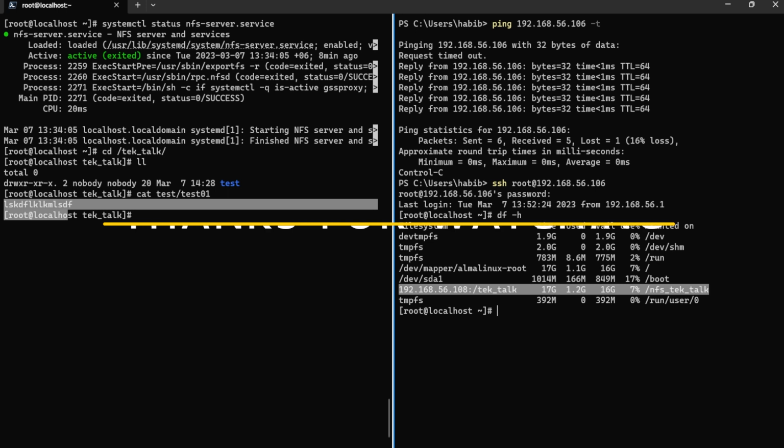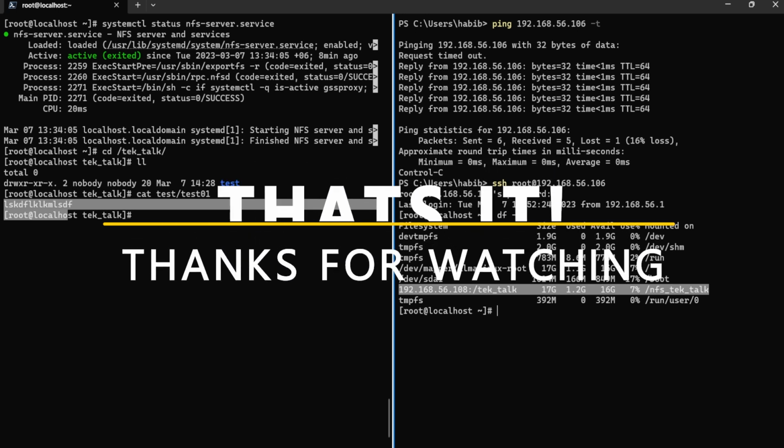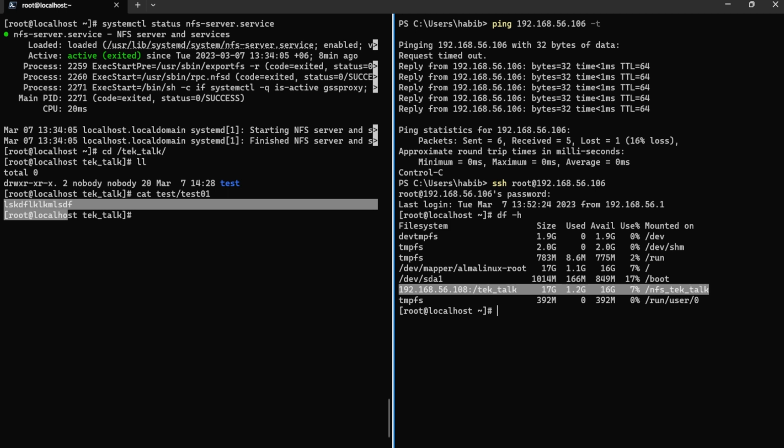That's it for today. We have successfully configured NFS server and mounted the NFS file system or the shared directory in the client system. In our next video, we will learn how to mount AutoFS directory with the same NFS server.